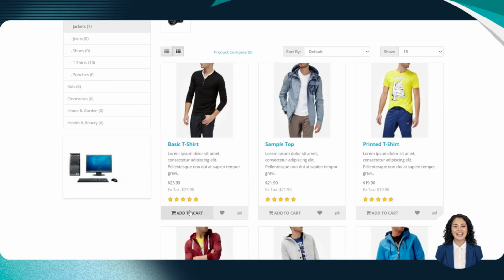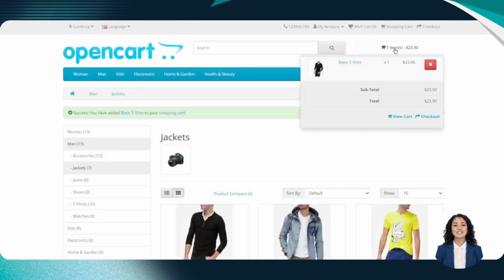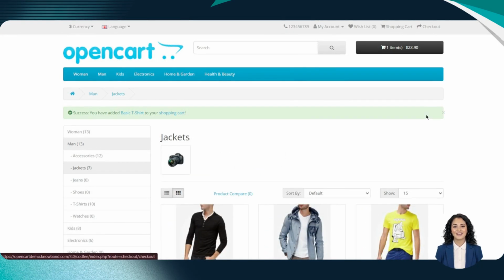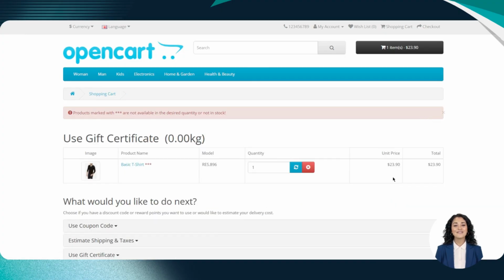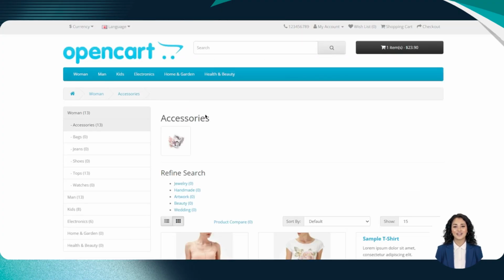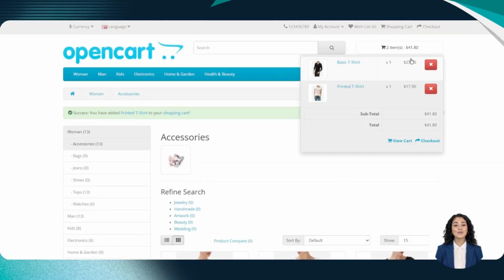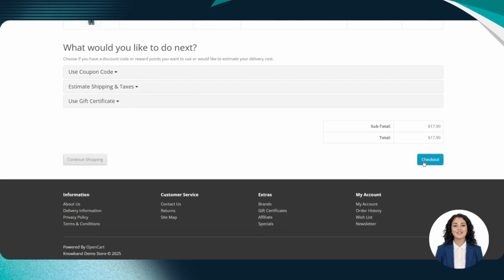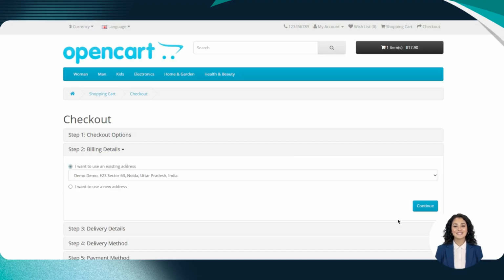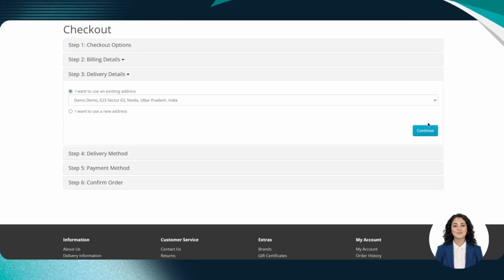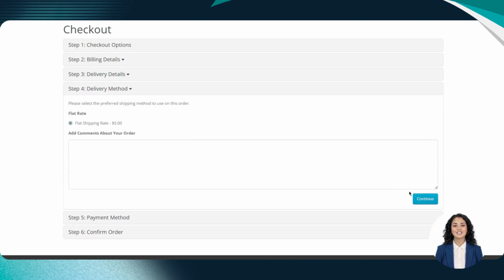Now here you have to add products to the cart so that you can check how the COD fee profile is working on the checkout. You have to add to cart a product which is in stock. So let's add another in-stock product to the cart. Once you have added to cart, proceed with the checkout process. Fill in all the details required for the delivery and shipping address.